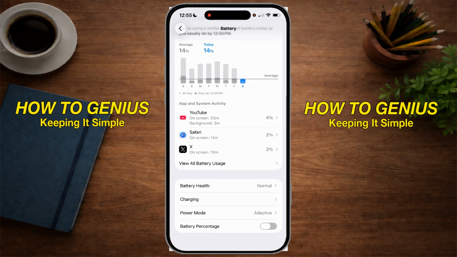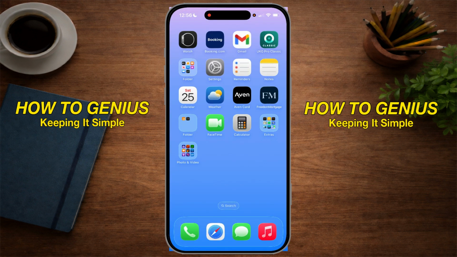Go ahead to battery. And then what you want to do is at the very bottom, go ahead and toggle on your battery percentage. As you see, it comes up on the top right-hand corner. That way you can see the exact number.